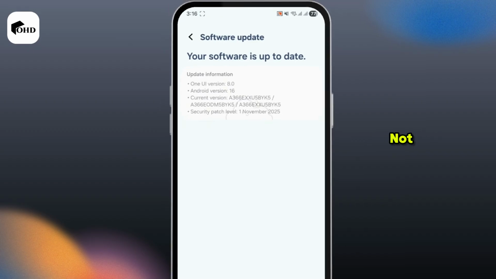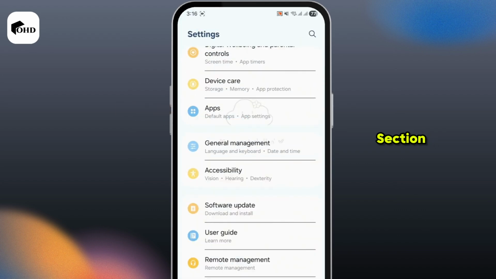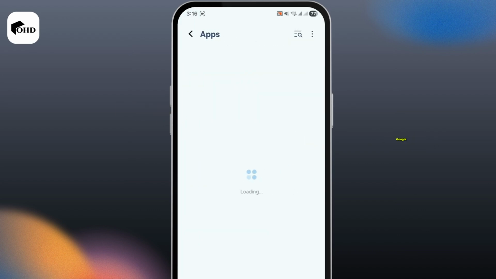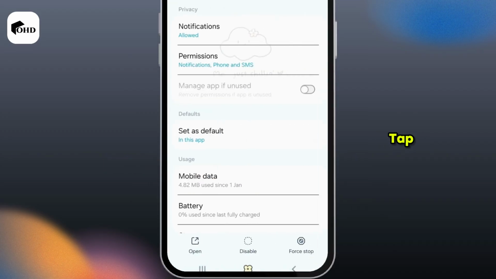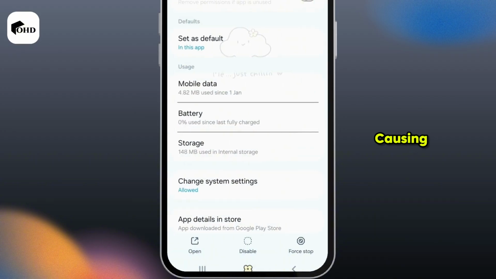If updating does not work, head back to the main page of Settings. Scroll up and find the Apps section. Tap on Apps, then scroll down to locate Google Play Store. Once you are there, tap on Storage and then tap on Clear Cache followed by Clear Storage. This will clear any stored data that might be causing the issue.